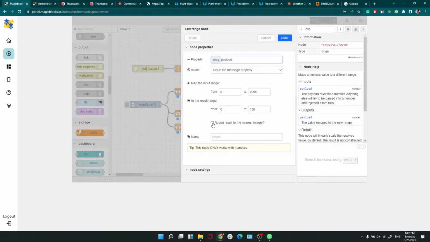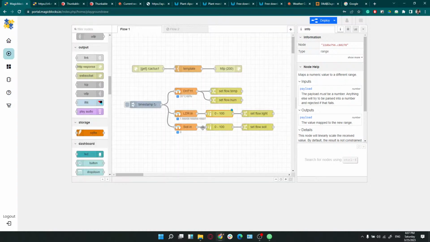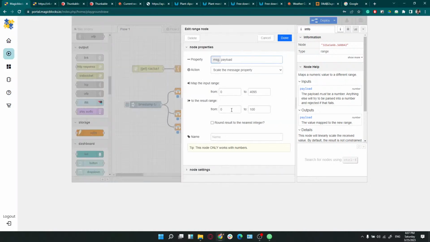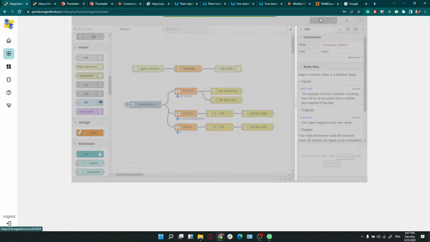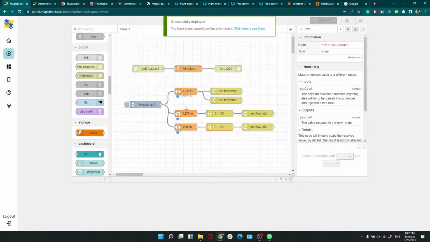What I forgot to do was click this one to round result to the nearest integer, otherwise all these decimal places will be displayed in our application. So this one also can round. Okay, so basically that is what happens. Every time you make a change, you have to deploy it to take effect.